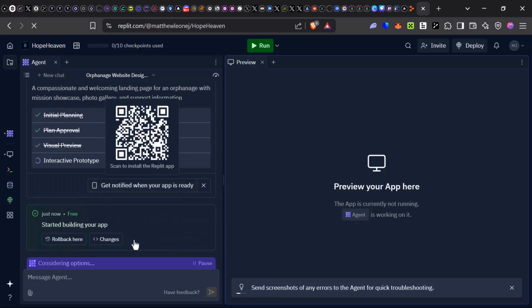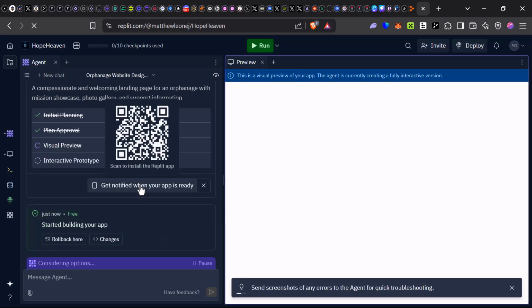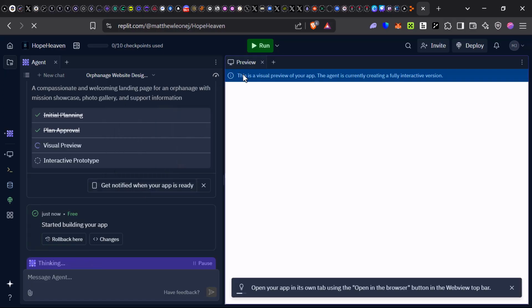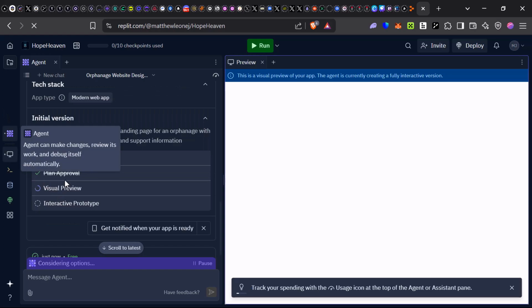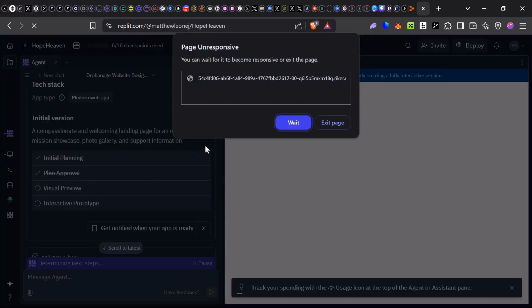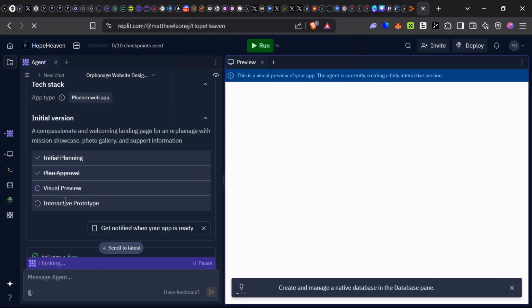Okay, so get notified when your app is ready so you could scan the QR code. Wow, okay. This is really interesting. So let's see what it has planned for us. The preview, this is a visual preview of your app. The agent is currently creating a fully interactive version. Wow. Okay, so it started building our app. Okay, the plan, visual preview. Okay, visual preview, interactive prototype.